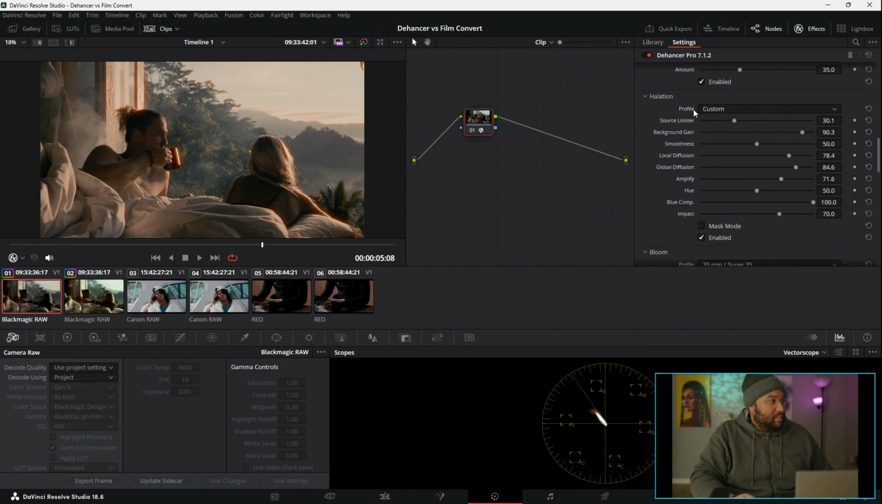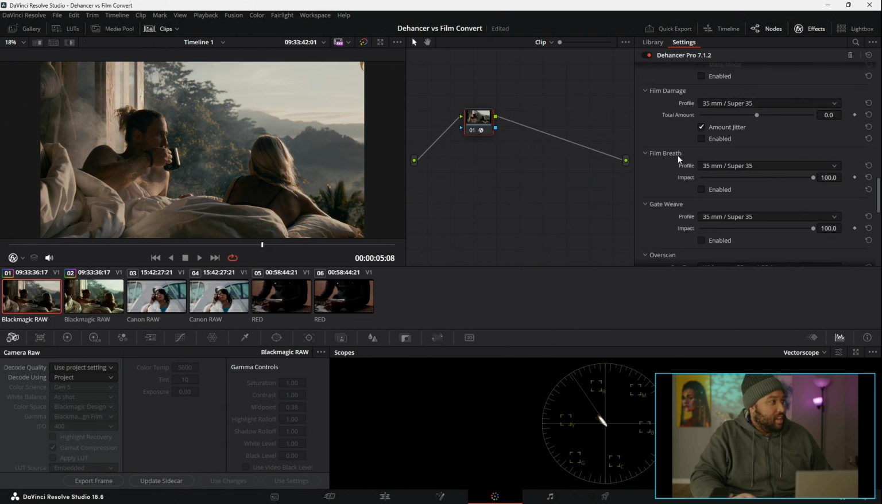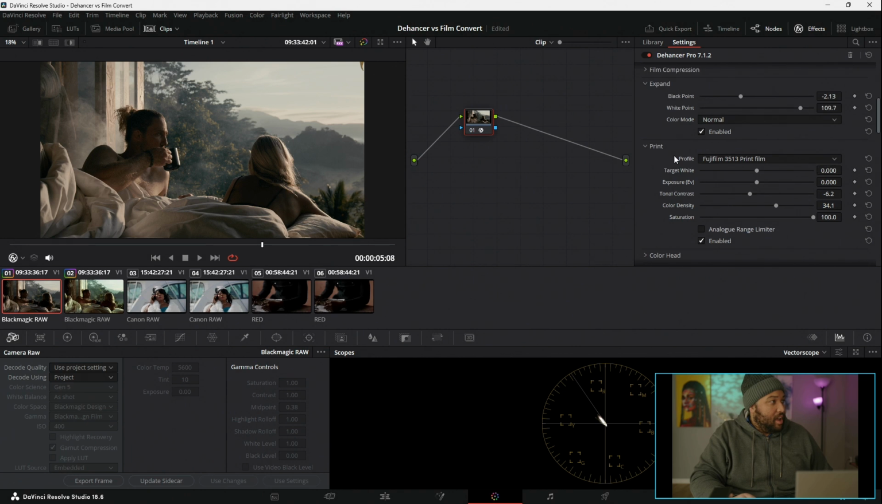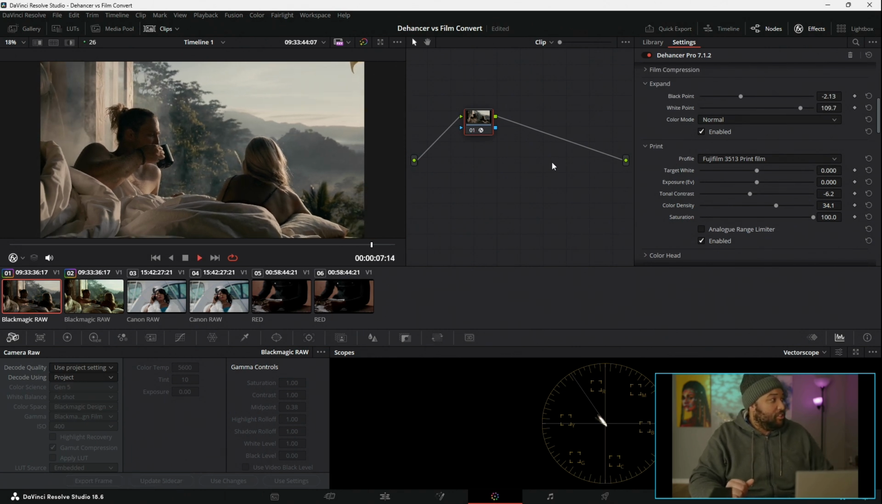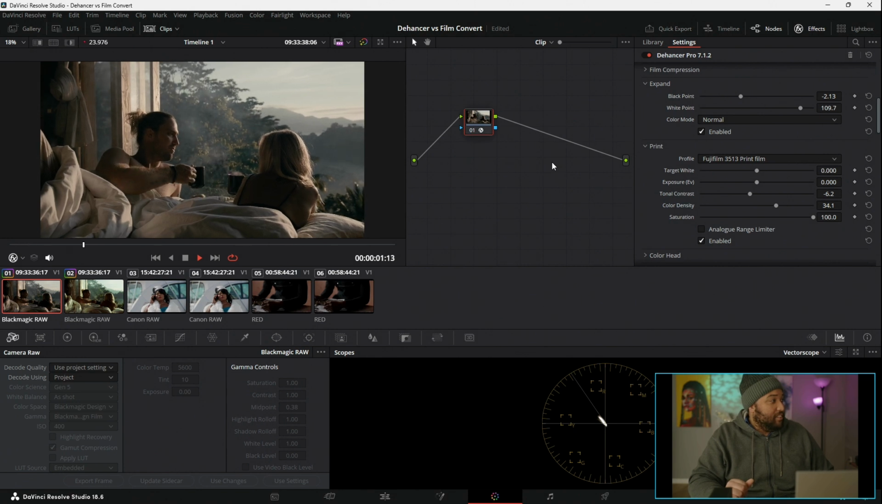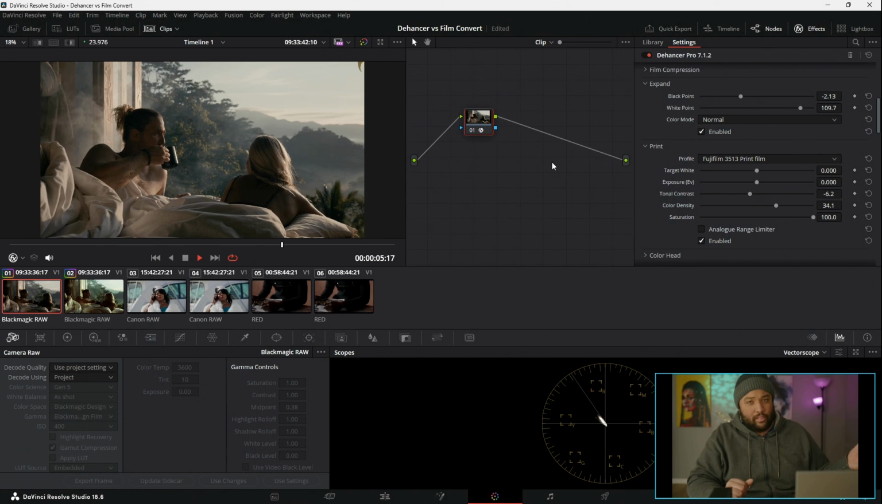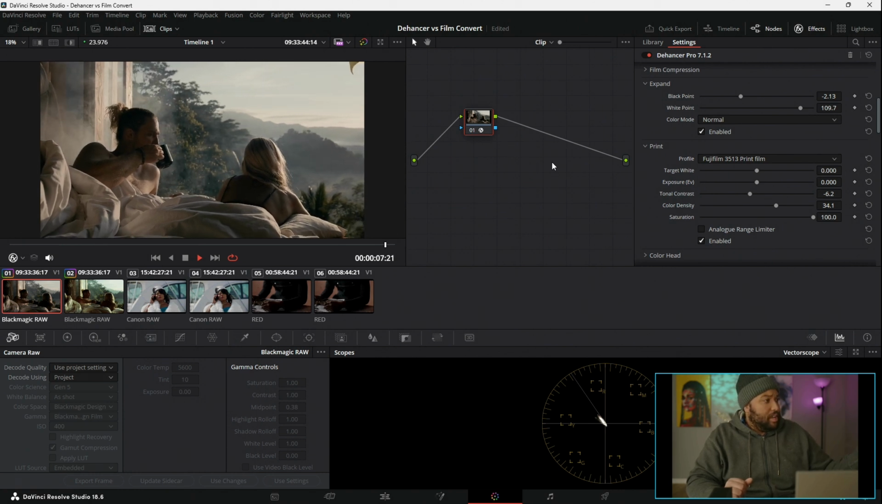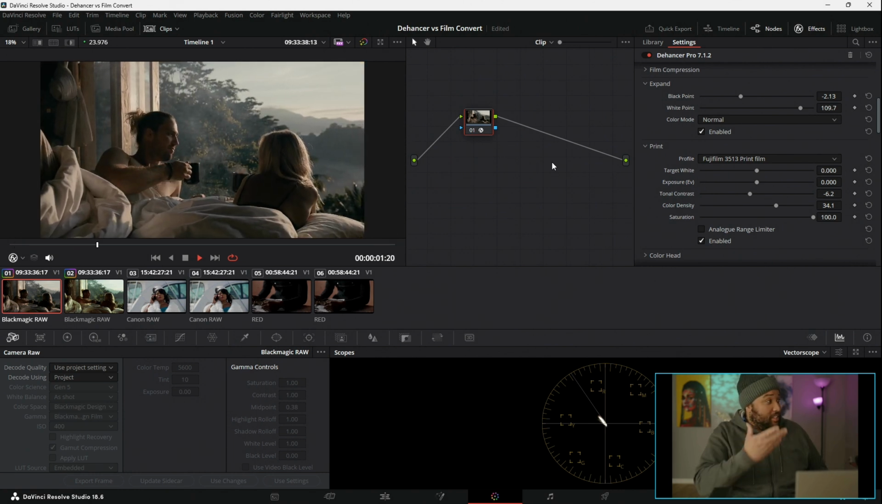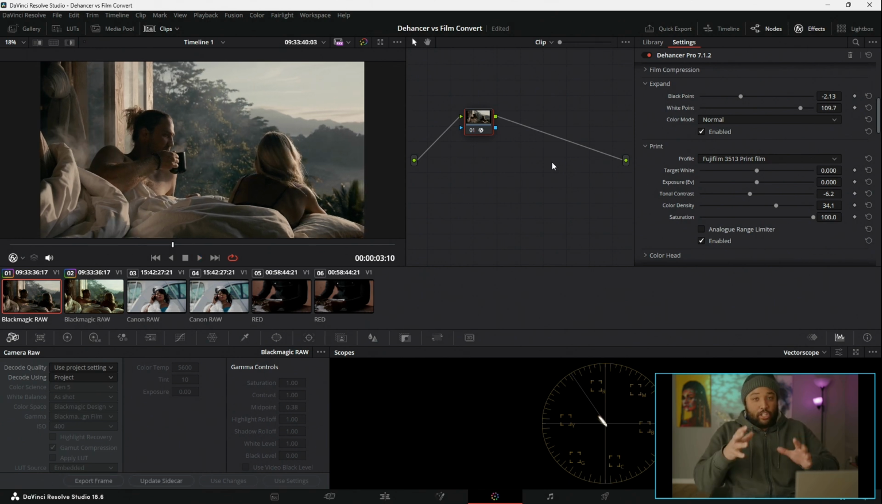So let me turn off Halation, let me turn off the film grain, and let me see if there's any other heavy stuff. Nope. So let me try playing it back now. And as you can see, once I turn off the Halation and the film grain, it works a lot better. It's still a bit choppier than Film Convert, but as you can see, it's playing a lot better. It's much smoother now on Windows PC.